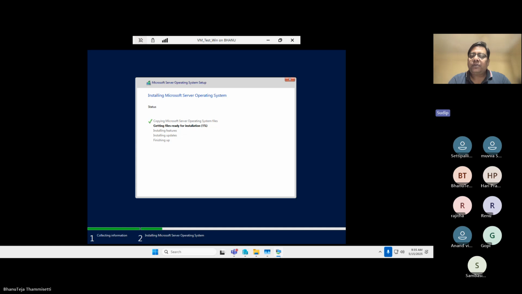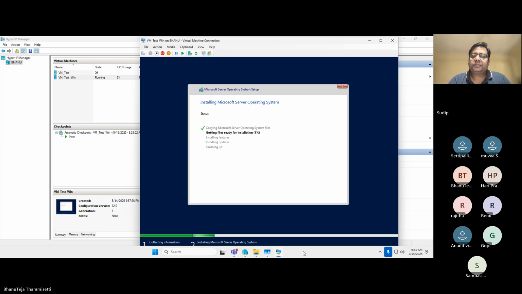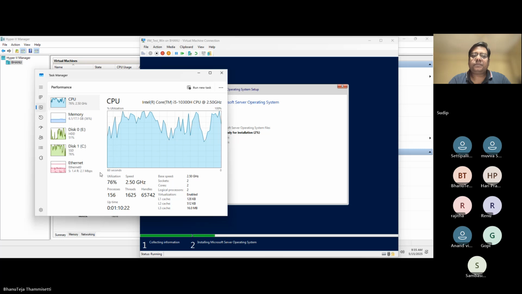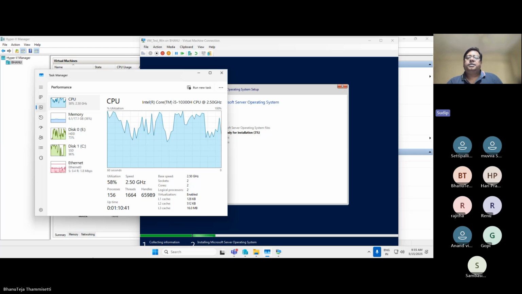Can you go to the task manager, Bhanu, once? Yes. So you see the hard disk, the SSD, and the CPU. We are really pumping it hot. We are trying to utilize the maximum hardware resources here.